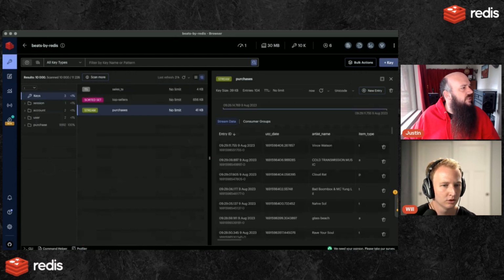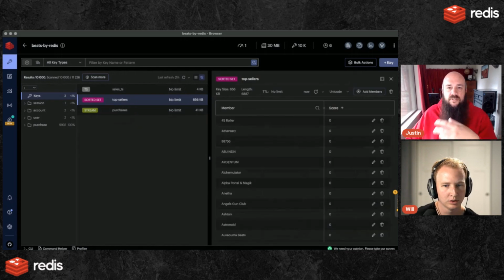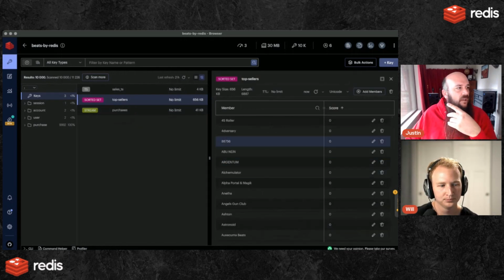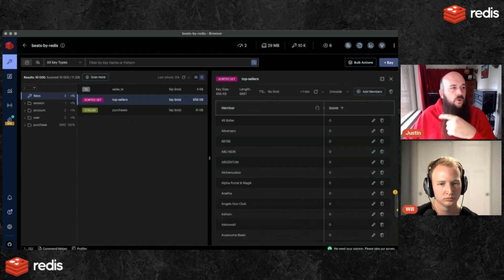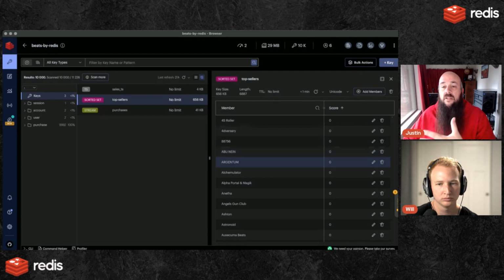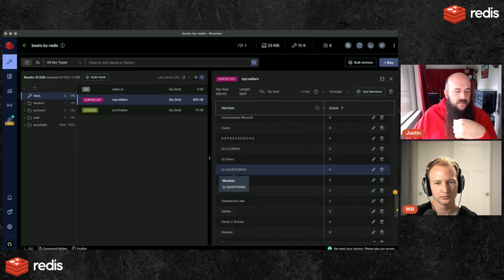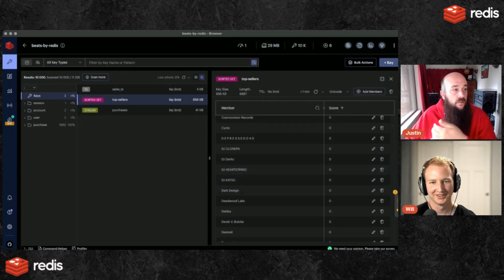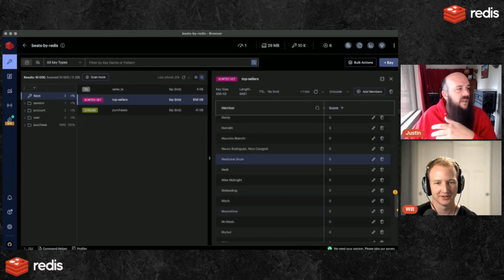So within Redis Insight, we have a sorted set. For every single purchase that has come through, we add the member, which is going to be the artist name, and then the score is going to be the total amount of money that has been purchased under that artist name. So it looks like DJ Heartstring exists in our sorted set, and they're giving away their music for free. So there's going to be a 0 score. It's very nice of them. Same with Moonshine and Medicine Drum.